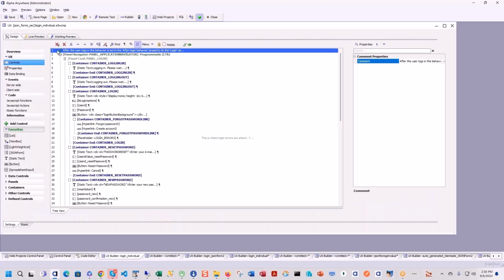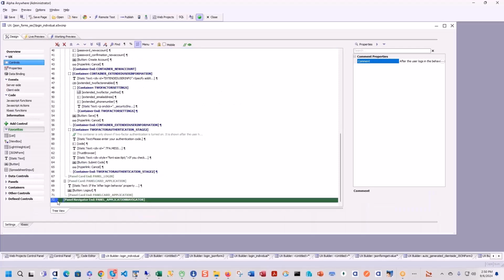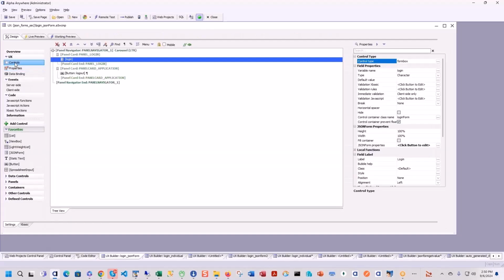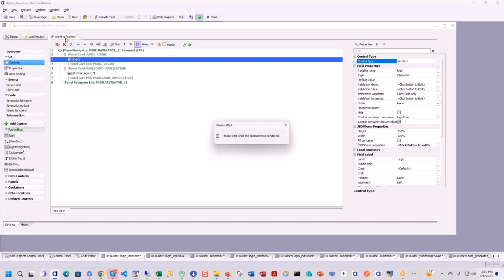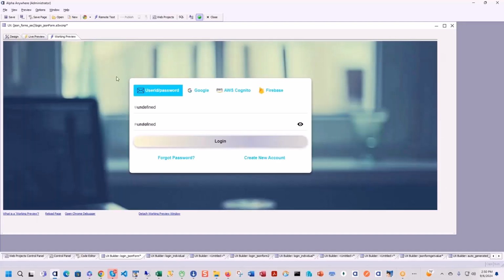But if we go and look at the design of this component, we see that this component is made up of 72 individual items in the tree. Now if we go to the JSON form version of this, we'll see that the same component only uses 8 controls. So it's a much lighter weight control. And if we run it now, you'll see it behaves and looks very similar to the traditional JSON form.